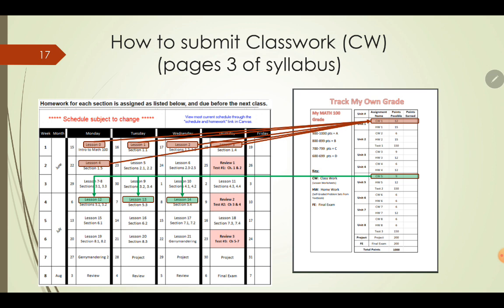Similar idea with classwork. That's that Word document I showed you on the screen. So today we have lesson 0. Tomorrow we'll do lesson 1. The next day we'll do lesson 2. Thursday we'll do lesson 3. And then lesson 4. All lessons 1 through 4 are from section 1, Unit 1. So I can see my section numbers underneath the lesson number. So they all go to classwork 1.